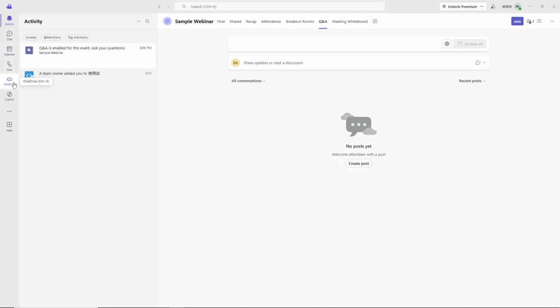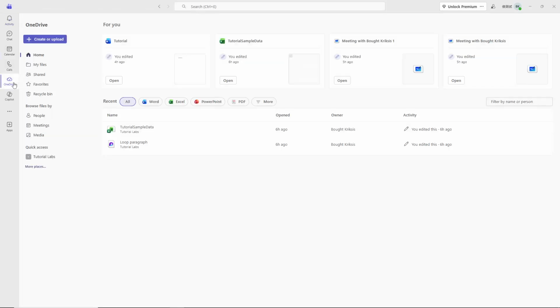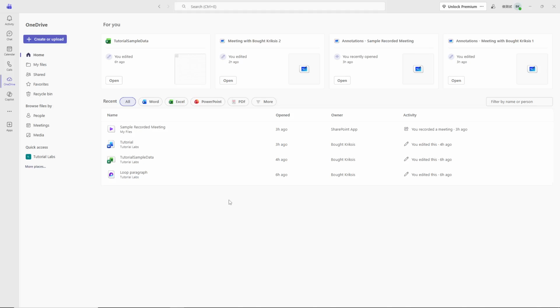This is where all your personal files stored within Teams are organized and accessible. By clicking on OneDrive, you're essentially opening your file repository where everything you've uploaded or created is neatly stored. This section is your go-to place for managing documents, spreadsheets, presentations, and other file types you've been working with.